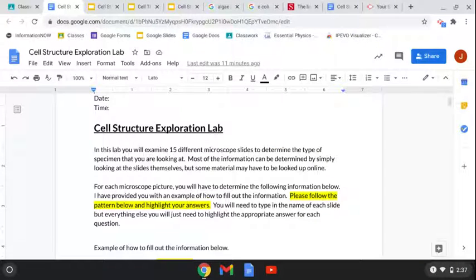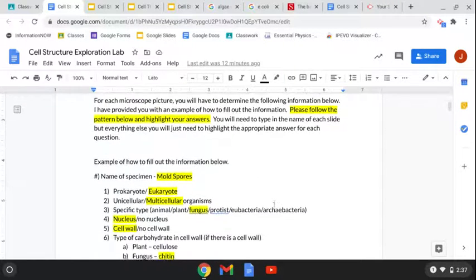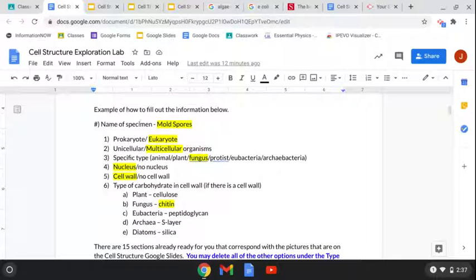So in this lab, you'll examine 15 different microscope slides to determine the type of specimen that you're looking at. Most of the information can be determined by simply looking at the slides themselves, but some material may have to be looked up online. For each microscope picture, you will have to determine the following information below. I provided you with an example. Please follow the pattern. So this is the example. All you need to type in is the name up the top next to name of specimen. I have that directly on the slide for you. And everything else, you're just going to highlight the answer that you think is right.